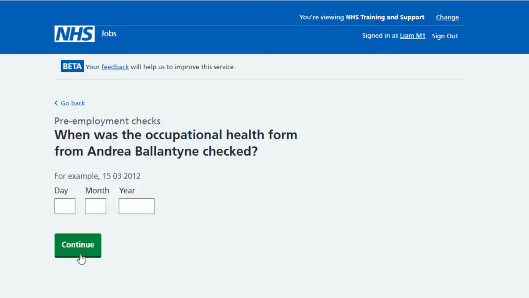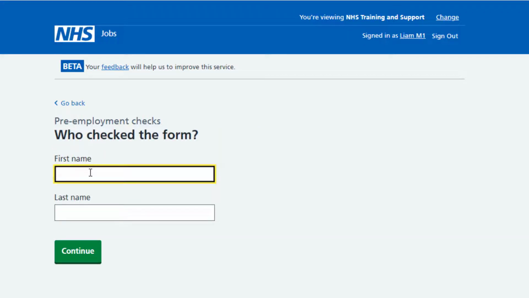You're asked, when was the occupational health form to the applicant checked? In the day, month and year boxes, enter the date and select Continue. You're asked, who checked the form? In the first name and last name boxes, enter the name and select Continue.